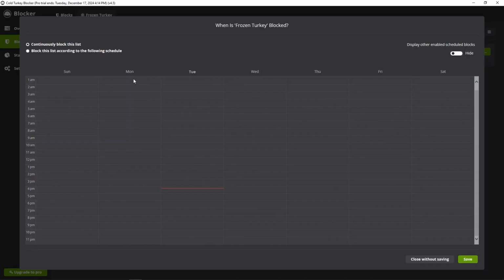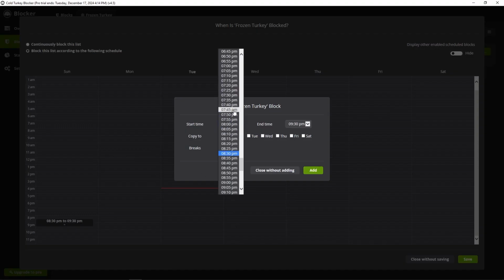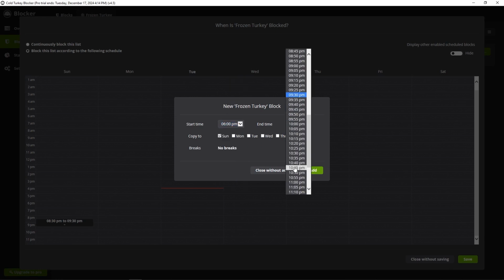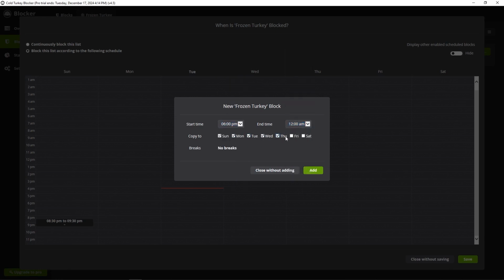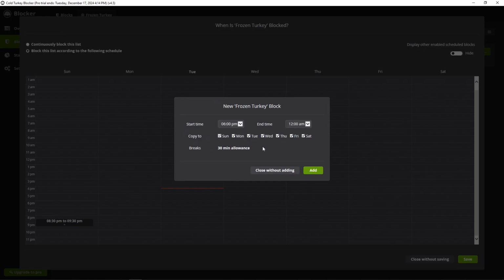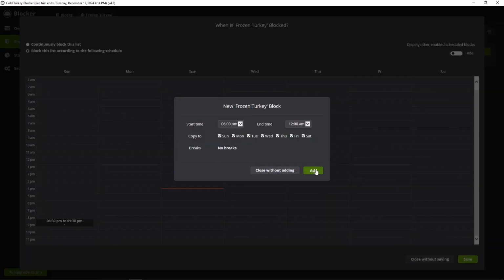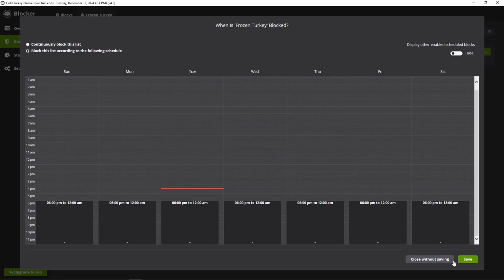And now we will go to continuous block this list according to the following schedule. So let's say my cravings about video games really hit at night when I come back from work, from, let's say, 6 p.m. to maybe midnight. From here, I'm going to put it every day, and if you want, you can add some allowance, like maybe 30 minutes out of those hours. You allow yourself 30 minutes of gaming, or you can simply, if you're trying to completely quit, just put no break, and now the timing is set.